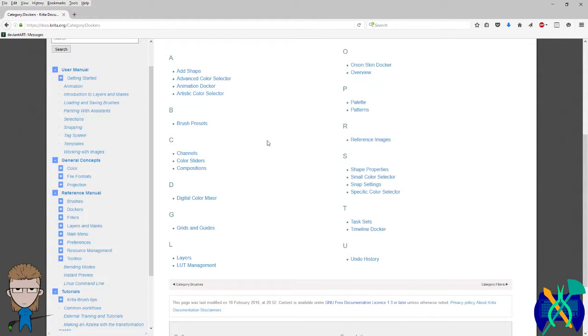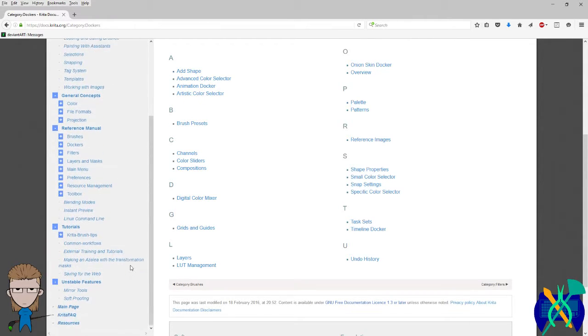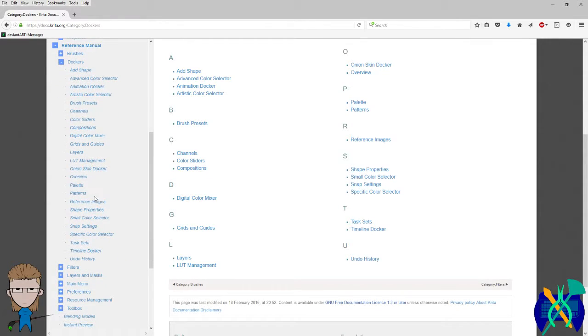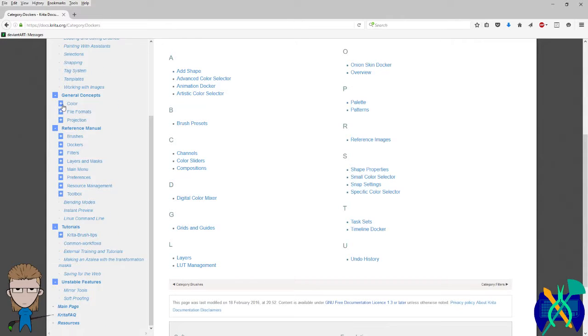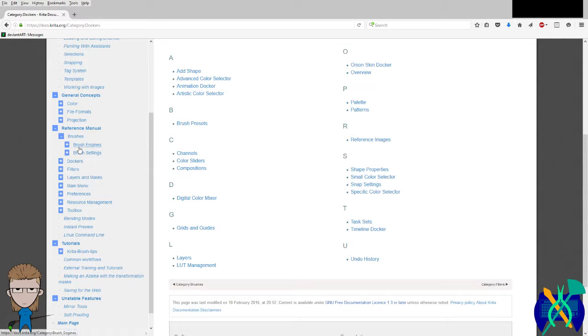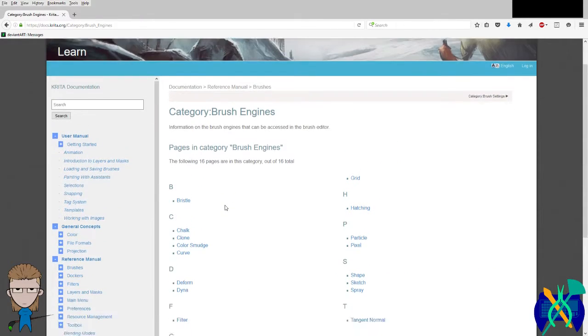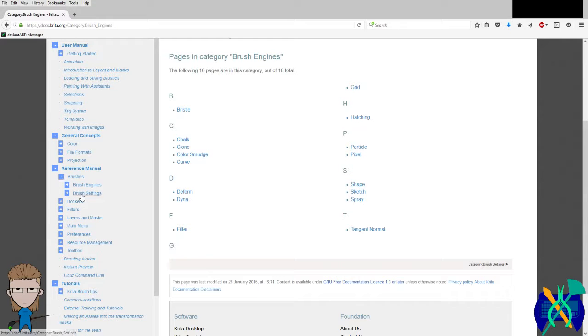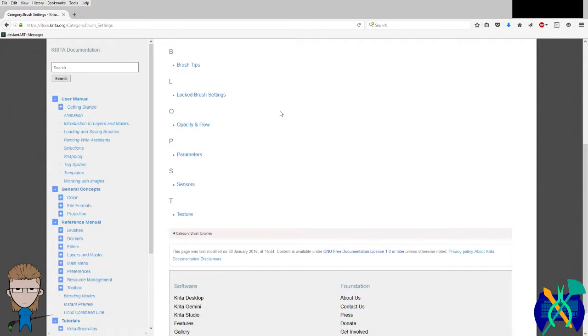So these are the things that can go on a Docker, I'm assuming. Do they have something about just the brush engine? I think they have just the brushes. These are all the things in the brush engine. And these are all the settings that you can mess with.